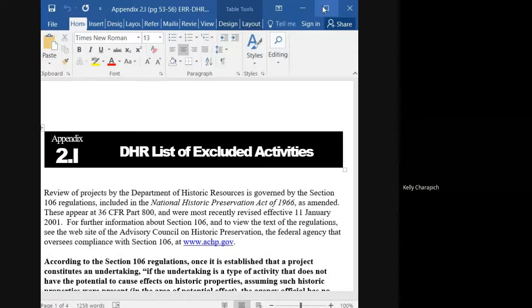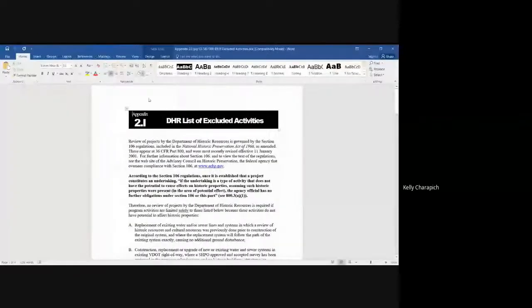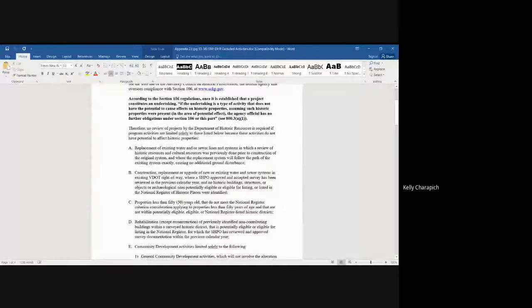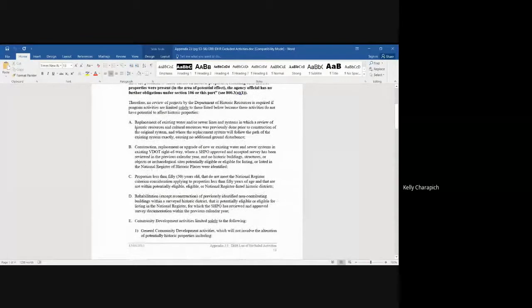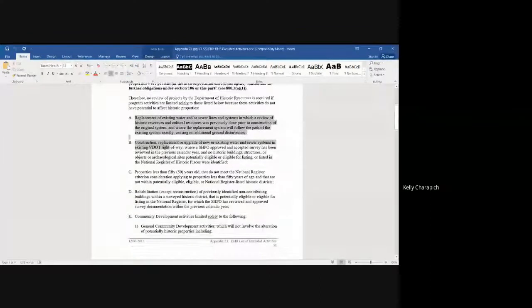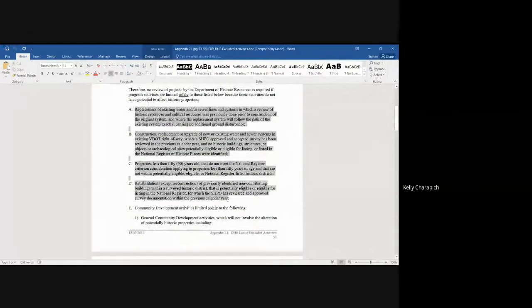So this is Appendix 2I, which is DHR's list of excluded activities. I'm not going to read this all out to you. We can all read it. But something I want to bring to your attention is that these are the projects that DHR said, we don't want to have anything to do with these.